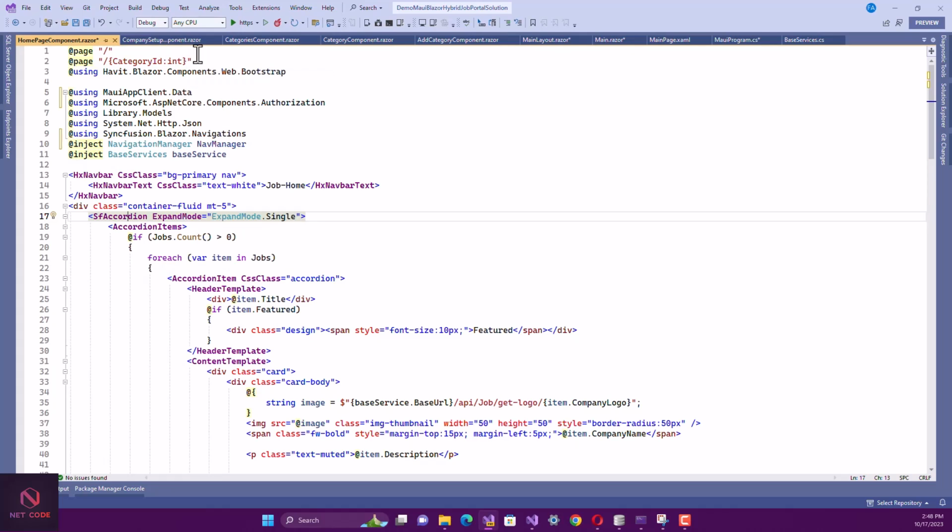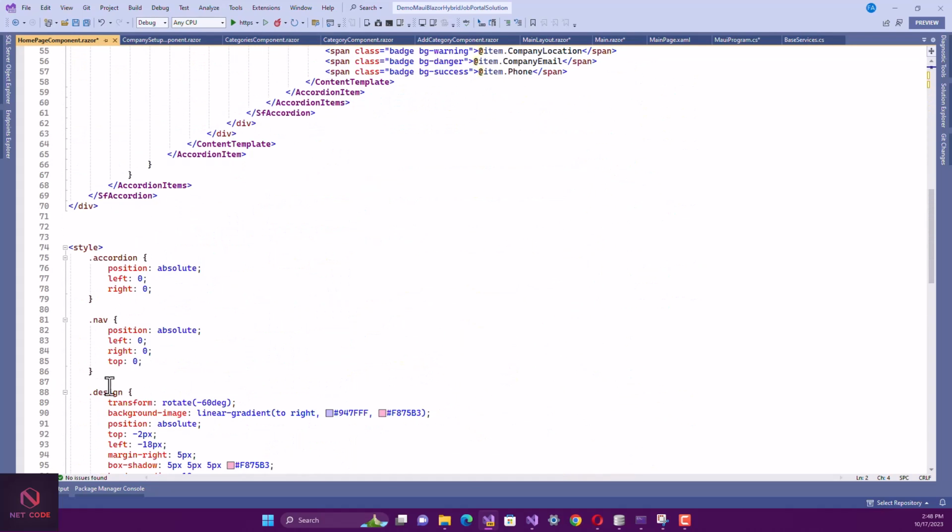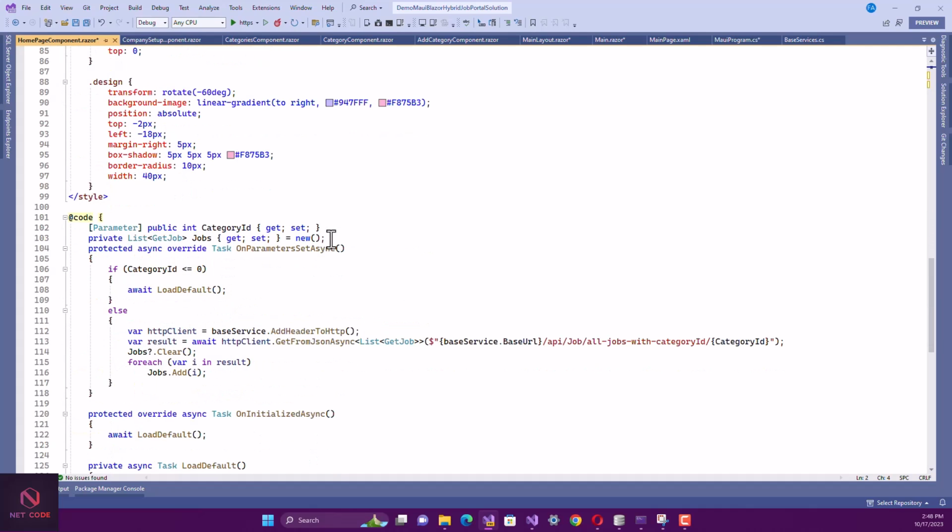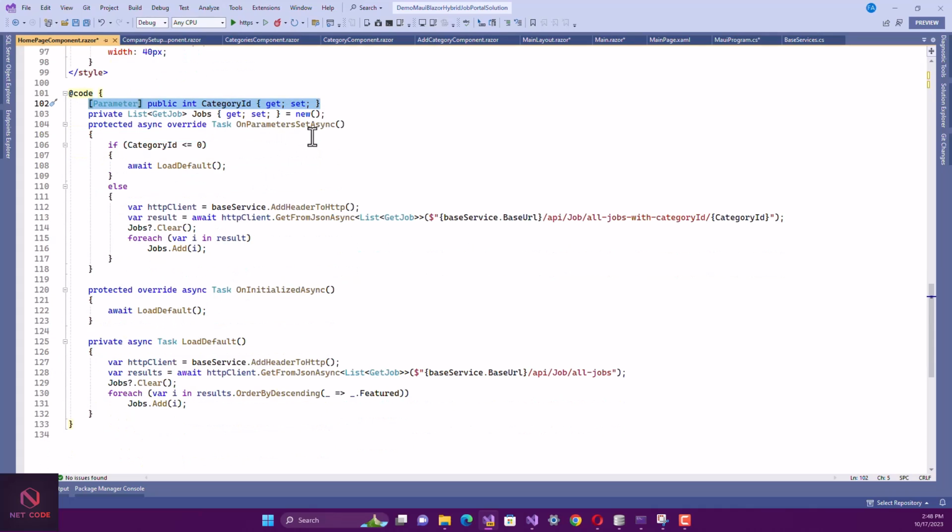When you check the categories, as soon as I click on each category, it has to navigate to the home, and I'm passing an ID, and that's what we are doing. As soon as you do this, you must have a property known as parameter for this ID. So this is a parameter, and as soon as you do that, you must also have this method OnParametersSetAsync. So when the parameter changes and the parameter is less than or equal to 0, it means you want to call the default one. But in case it is not, call the service and pass in that category ID.